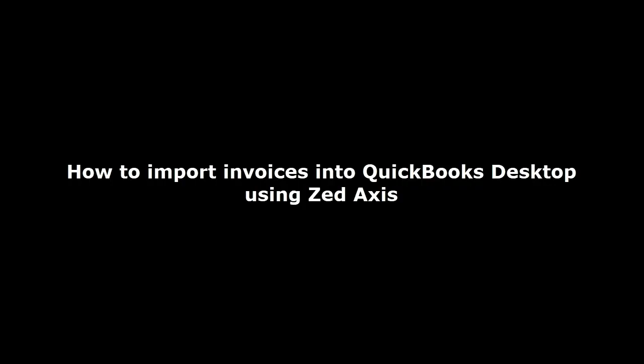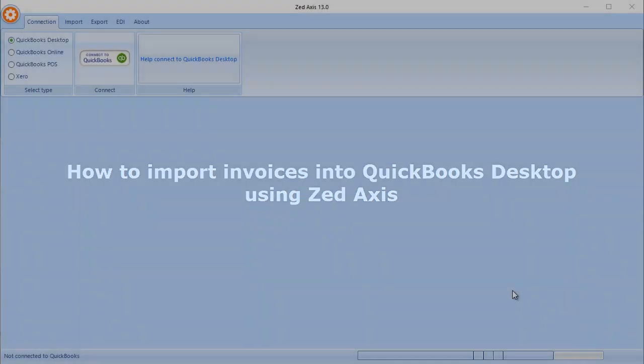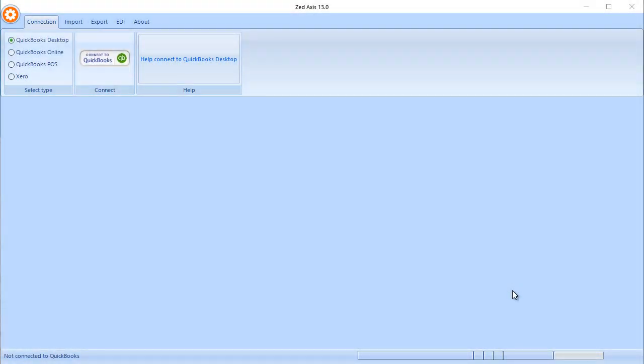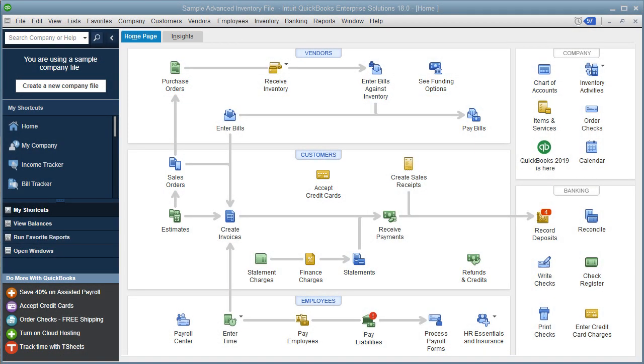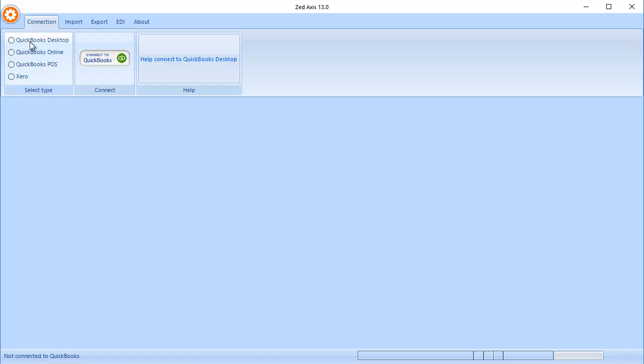I'm going to show you how you can import invoices from a text or Excel file into QuickBooks Desktop using Zed Axis. The first step in the process is to connect Zed Axis to your QuickBooks company file. So have QuickBooks open, open Zed Axis, select QuickBooks Desktop and click the Connect to QuickBooks button.